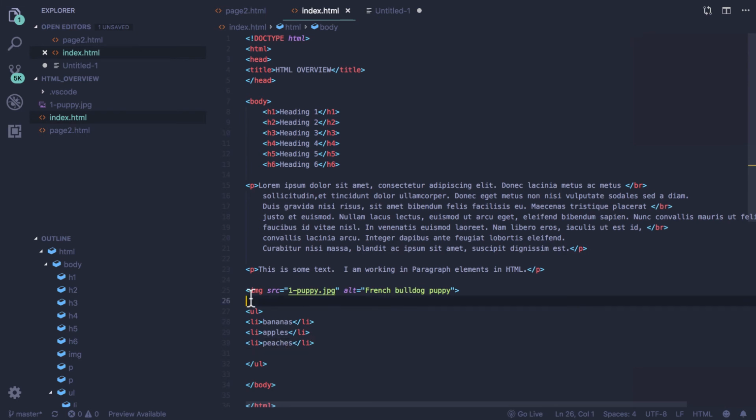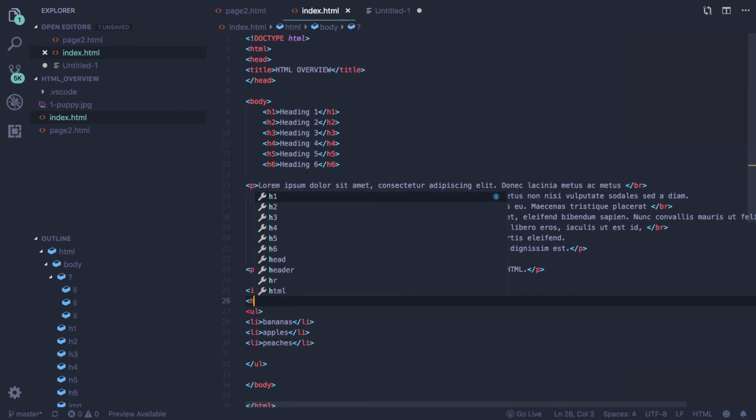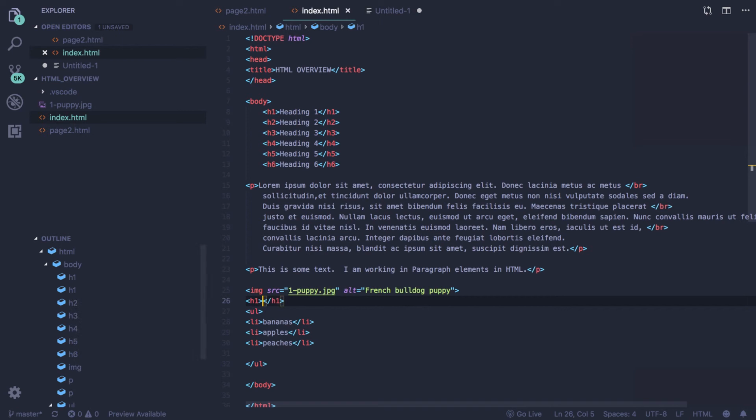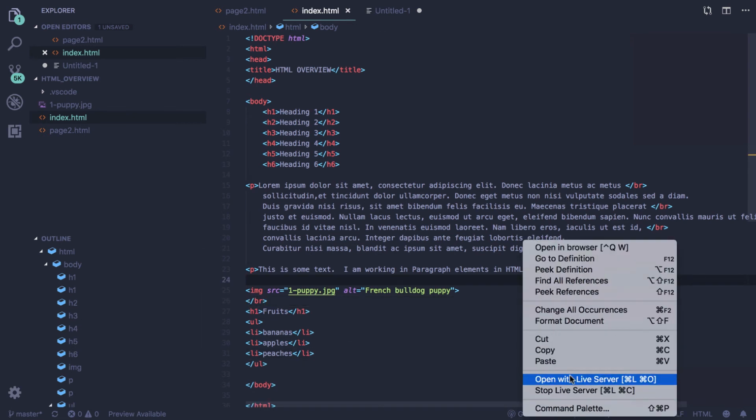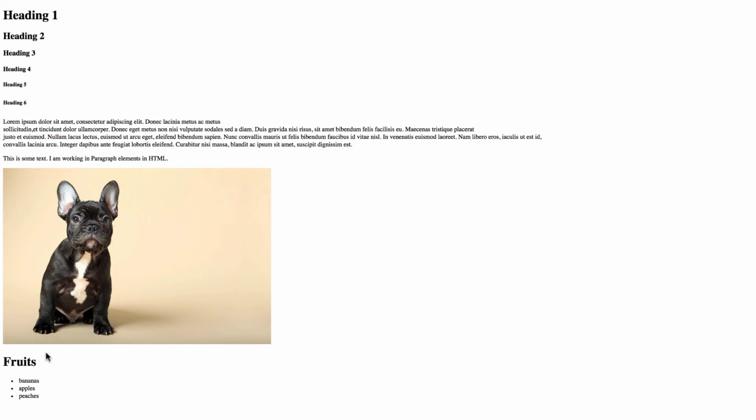Above my unordered list tag, I am going to add an H1 tag, and I am going to give this the title of fruits. I'll add a line break to have a little bit more space. And now I'm going to save and preview. I can see that underneath my image of my dog, I have fruits, bananas, apples, and peaches.